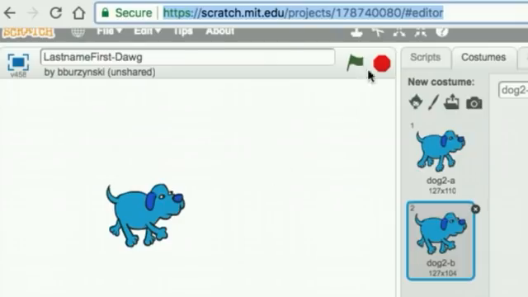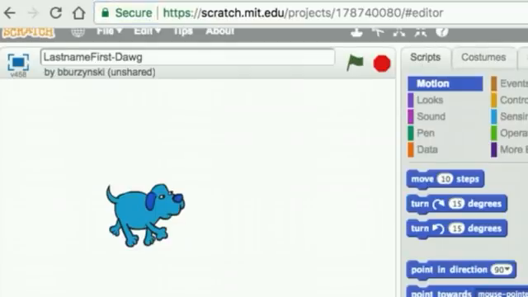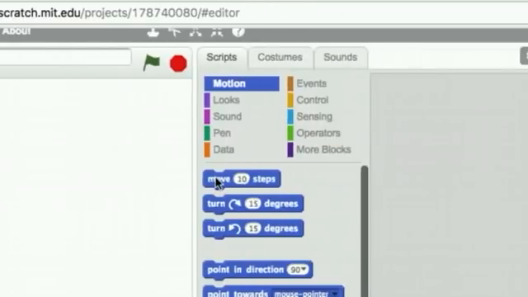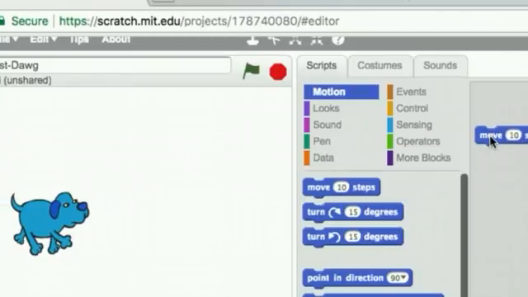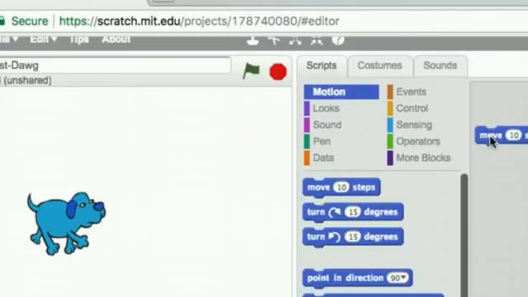Let's go ahead and give our dog some motion here. So I'm going to go over to scripts. I click on scripts and I have some motion blocks. I can take my dog movement block, drive it over here into my work area. And then if I click on the movement block, you will see he will actually jump 10 steps.